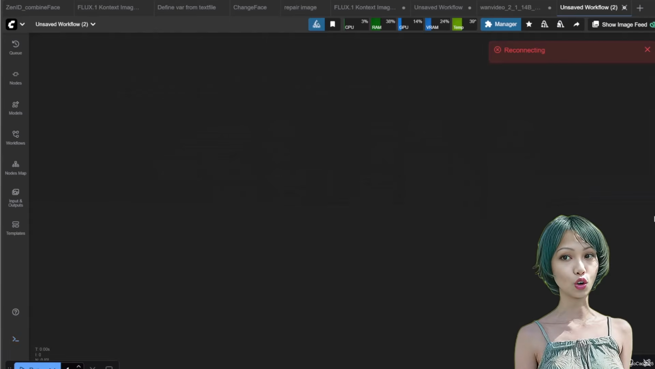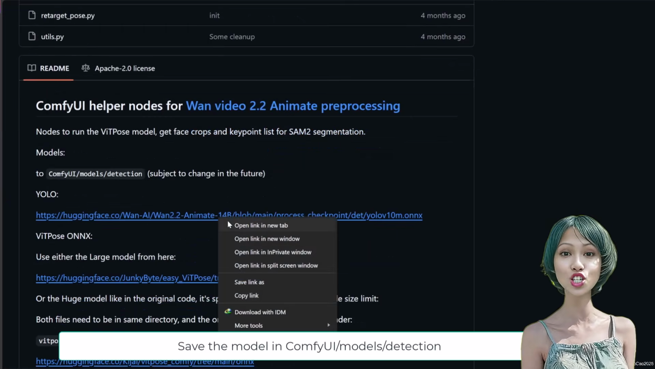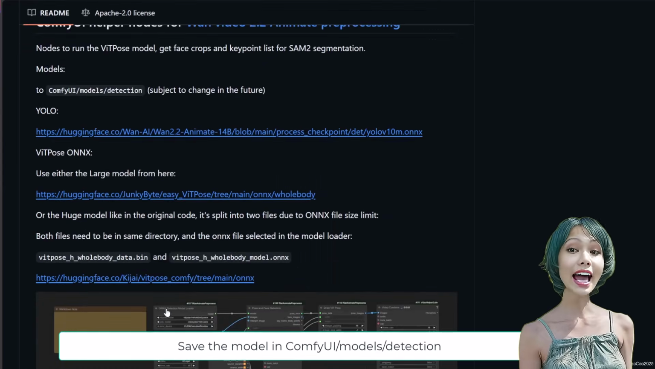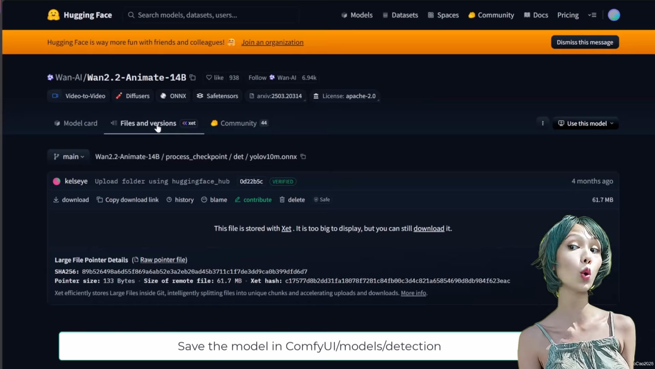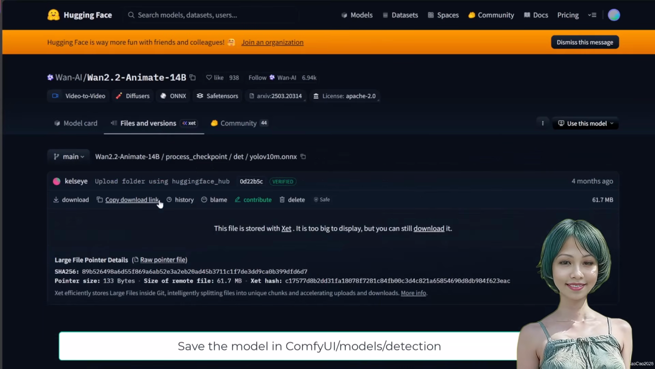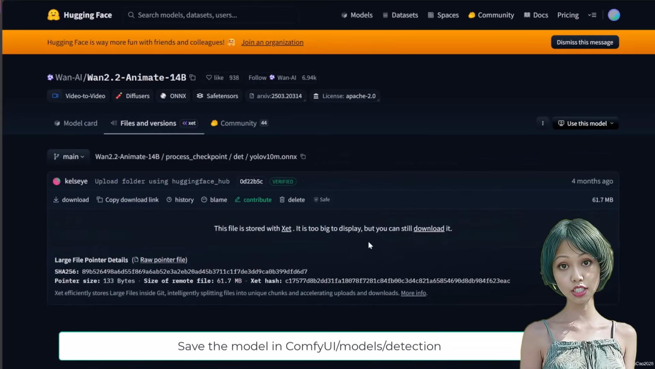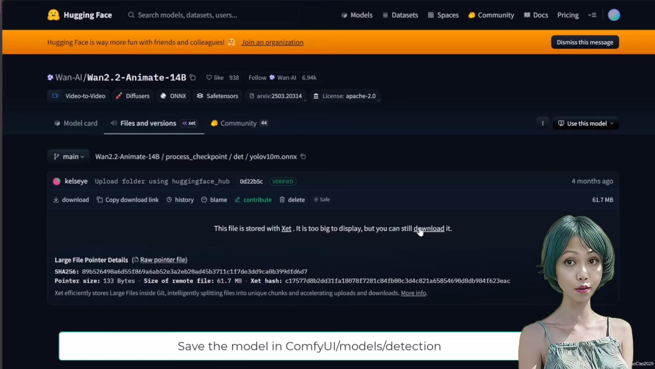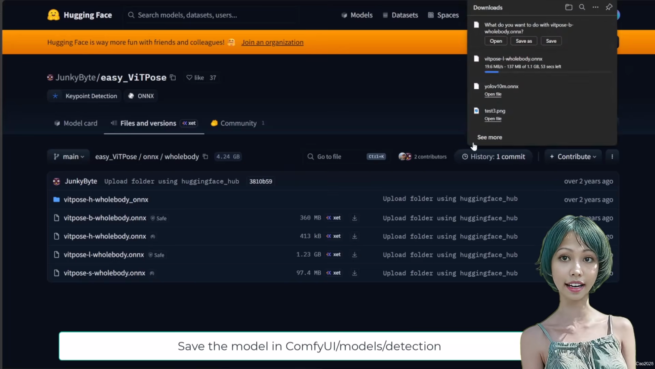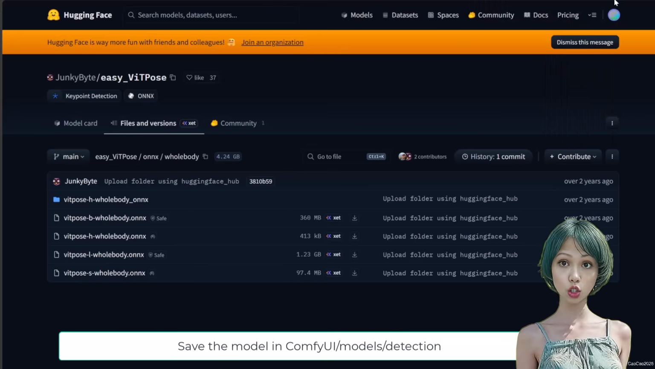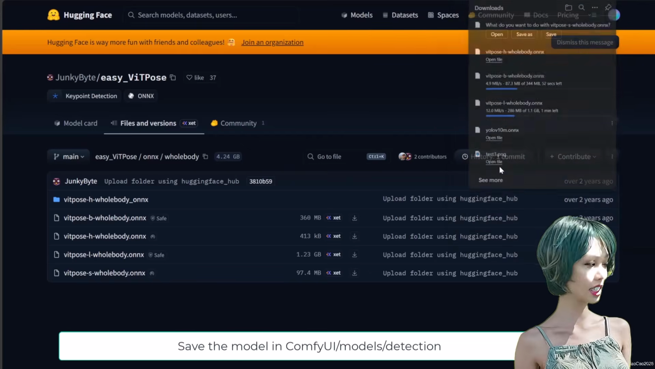With the nodes installed, we now need the brains, the detection and pose models. You don't need every file in the repo, you specifically need one ViTPose model and one YOLO model. For the best balance of accuracy, I recommend the ViTPose whole body PTH. This is what tracks the skeletal signals we talked about earlier. For object and person detection, we'll grab the YOLOv10m MPT model.